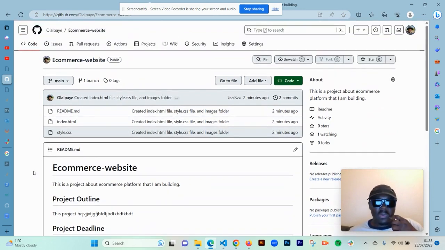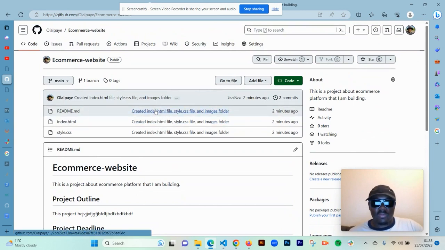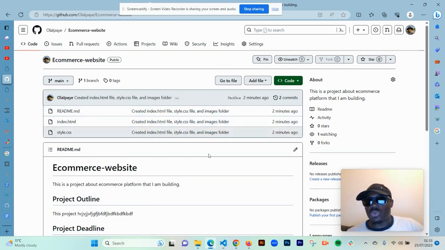See, now we have all our files, our folders, and everything. You see, guys, that's how you basically use Git and GitHub for your project, for any project you're trying to collaborate on, or you're trying to create and upload to GitHub. This is how you do it.